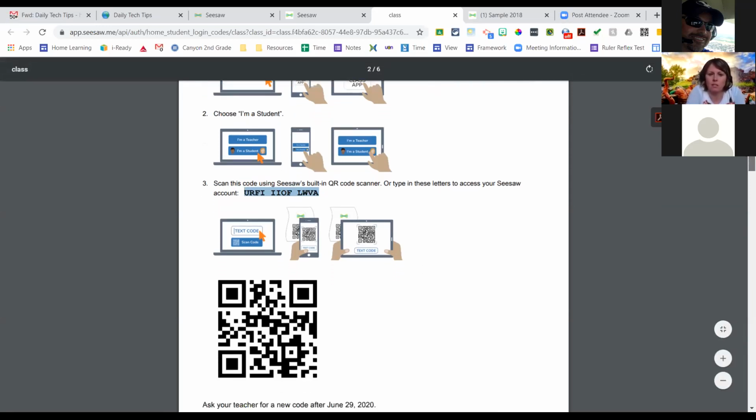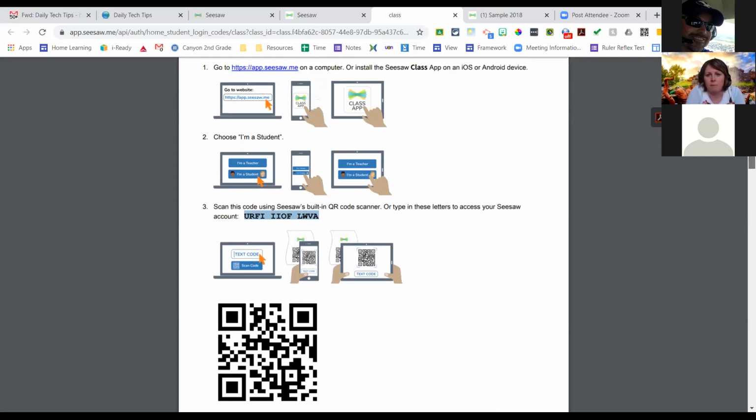So as long as each parent had access to this, I don't know if there's a way we could print this out and you could get it to your parents, but this is something that they could have with their device. So if they ever got kicked out, they can get back in.